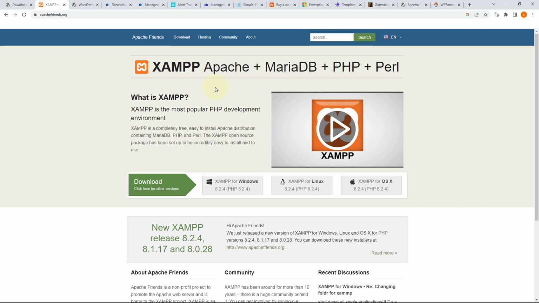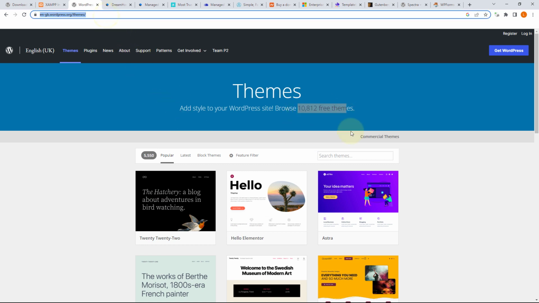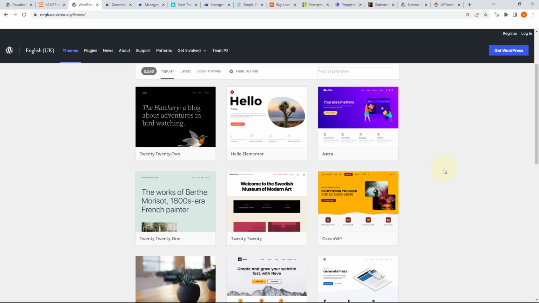But this is a great way to practice running WordPress on your own computer. Themes. Okay, there's almost 11,000 free themes at WordPress.org. And you can just search for themes directly within WordPress, which I can show you as well. And there's thousands and thousands of paid themes as well. You would think paid themes offer more functionality, and maybe they do, but you would have to find the right one for you.